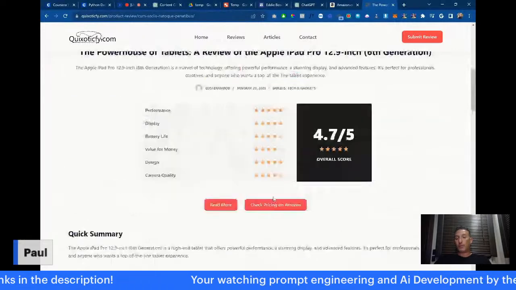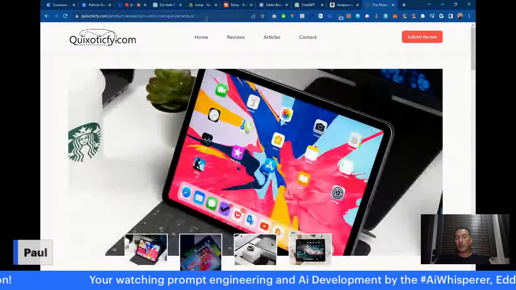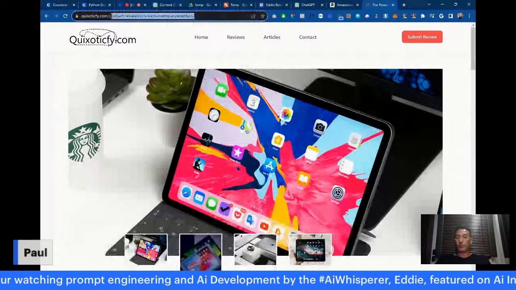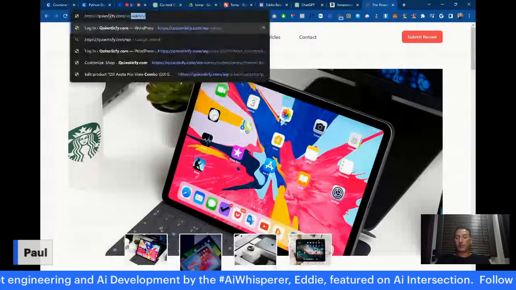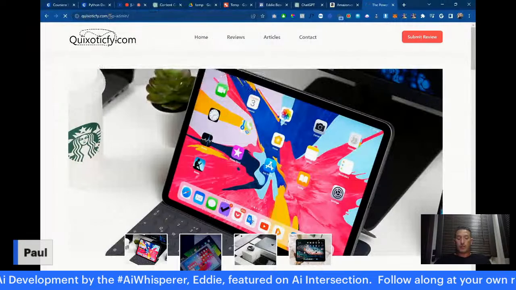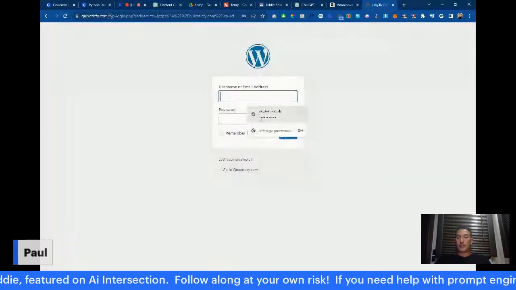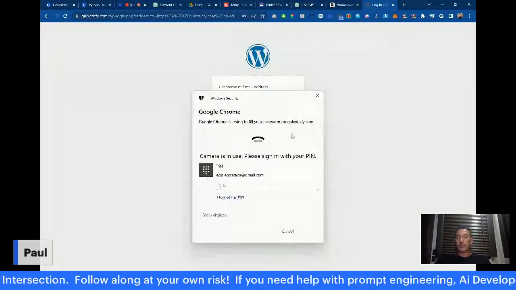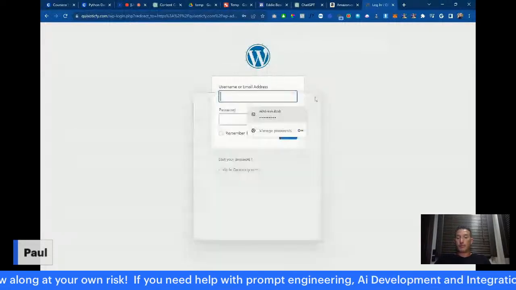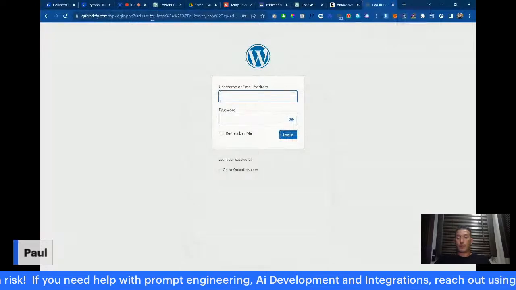I don't know if I can go to the back end here. Let's see if I can dive into the back end just to give you an idea of what I mean.